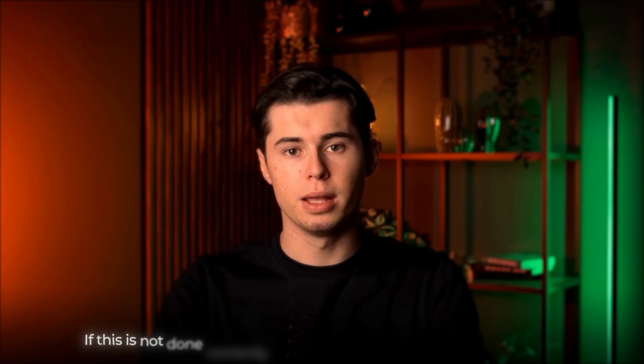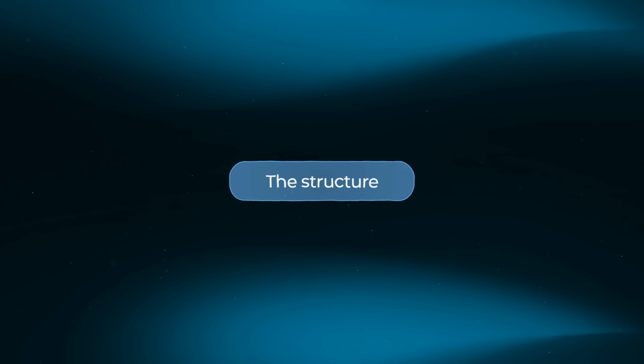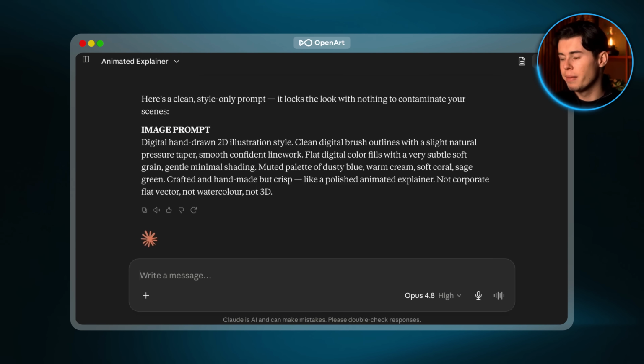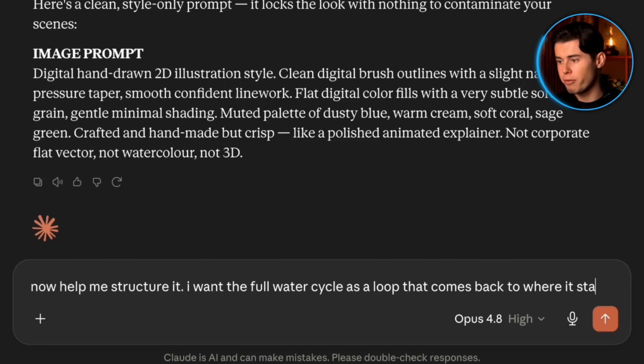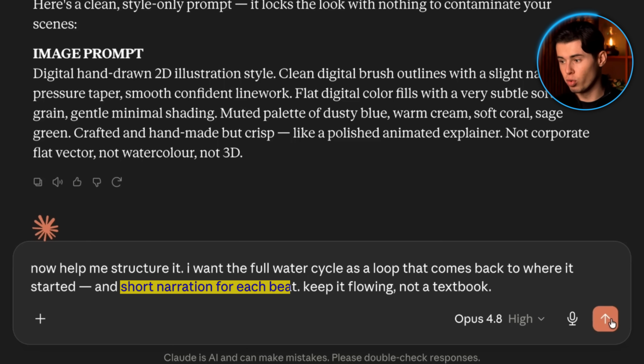If this is not done correctly, the final result will look like a total mess. And I'm talking about the structure. So let me show you how to avoid that. Inside the same Claude chat as before, I'm going to use this prompt to get a first version of that. But as you can see here, I'm telling it strictly not to create a full description for each section, but instead to give me just a short narration line.